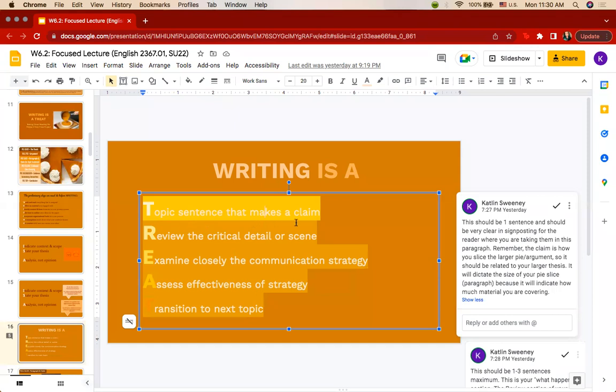So T being topic sentence that makes a claim. This is going to be ideally where a body paragraph begins, right? You want a topic sentence of some kind. And this should be one sentence and should be very clear in signposting for the reader where you are taking them in this paragraph. You want to remember that the claim is how you slice the larger pie or argument, so it should be related to your larger thesis. It will dictate the size of your pie slice or paragraph because it will indicate how much material you are covering. So the idea here is that the topic sentence is going to present an argumentative claim of some kind.